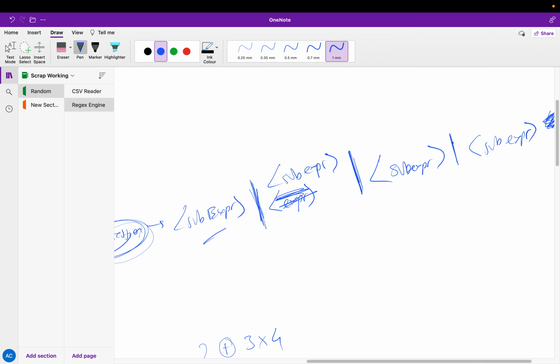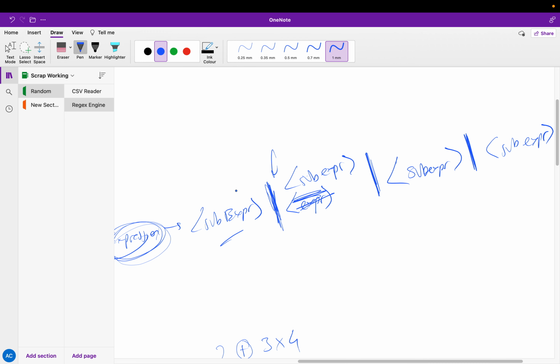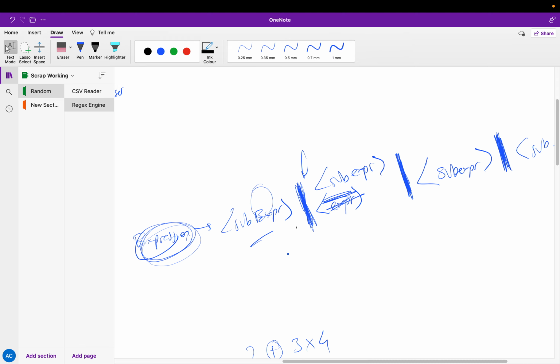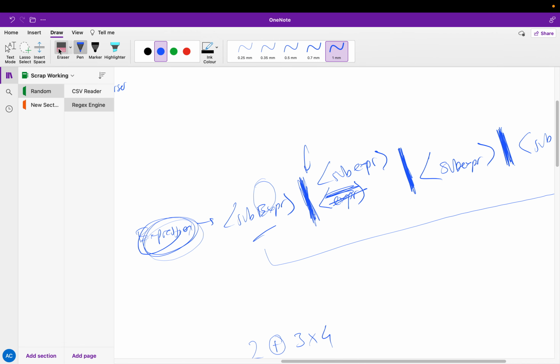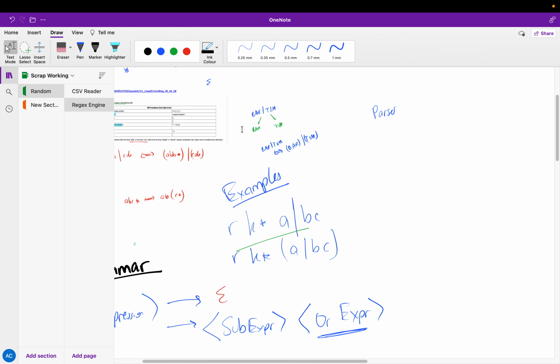I'll try to explain this a bit better later on, but the fact that pipes are the lowest precedence operator is the reason why we define an expression as a bunch of sub-expressions separated by pipes. We always choose the next lowest precedence operator as the separator of the overall string. Okay, so I don't know if that made any sense. I don't think it did, but what can we do?